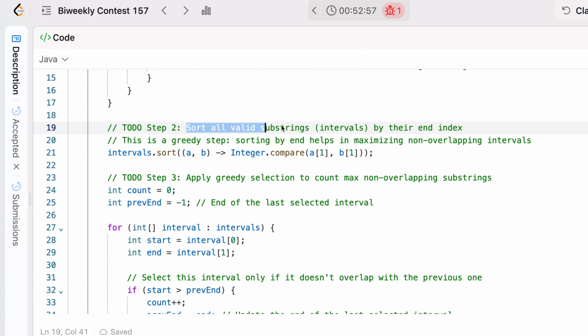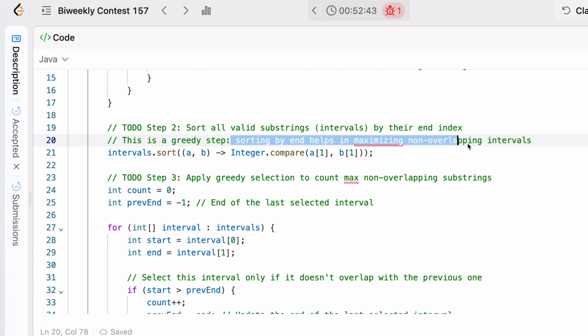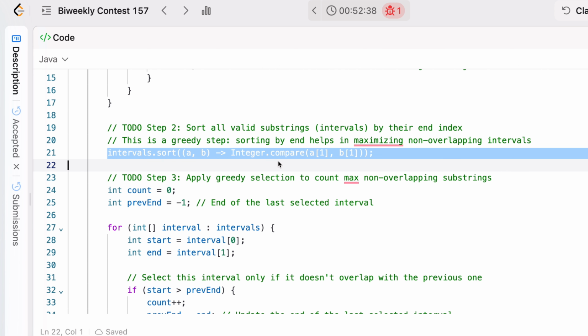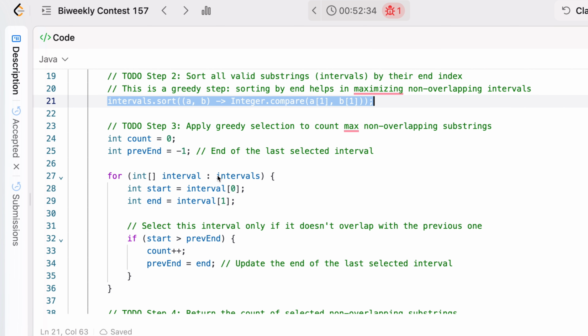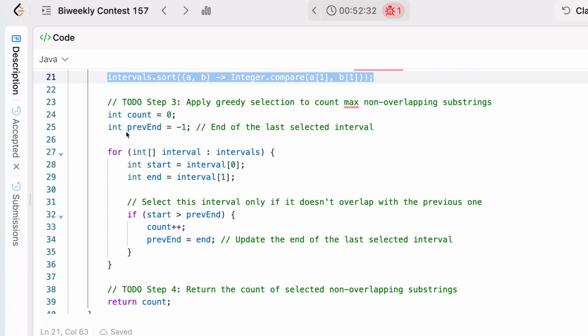So we'll sort all the valid substrings of the given intervals we have already, by their end index, and then we will go through the greedy steps. We'll sort by the end to help in maximizing non-overlapping intervals, and for that you will do the sorting like this. Then we will apply a greedy selection to count the max non-overlapping strings.